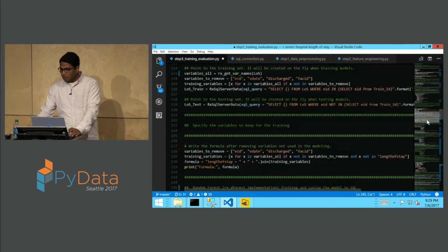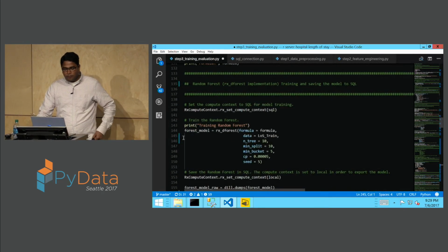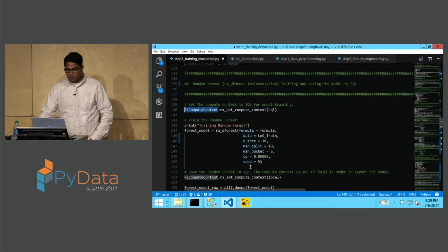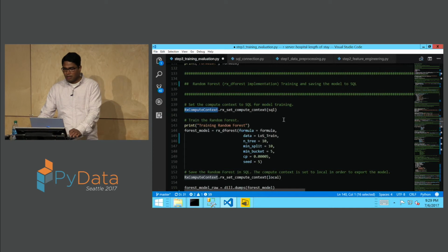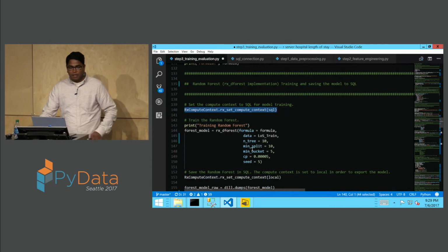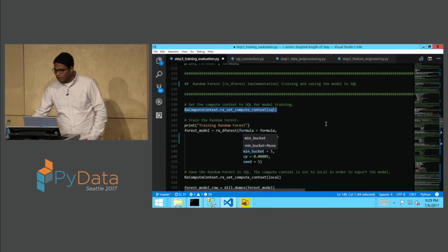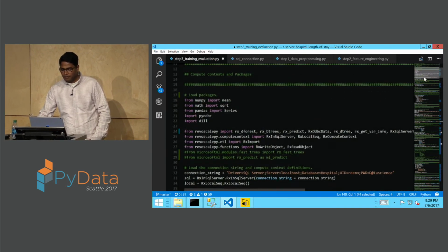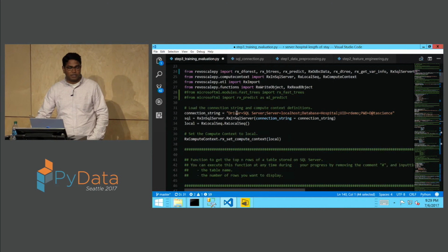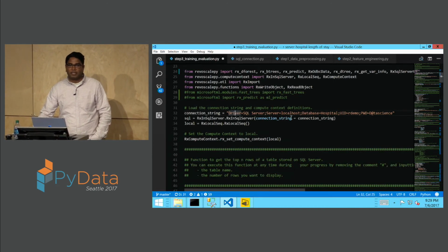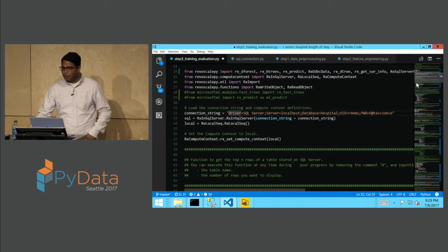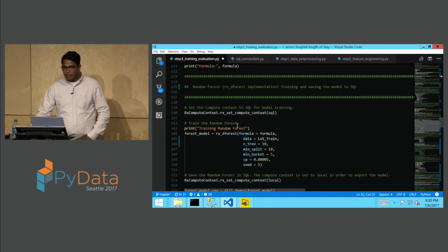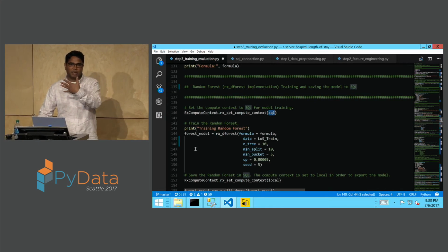So the interesting bits of code are here, for example. Now, this line is where, are you guys able to see the code clearly? Okay. So this line is where I'm setting the compute context to SQL. Somewhere above here, I'm defining the connection string, giving it the right connection to the SQL Server where I'm working. And then here I am setting the compute context to SQL. That means the subsequent lines of code are actually not being executed here. The execution is happening in SQL Server.